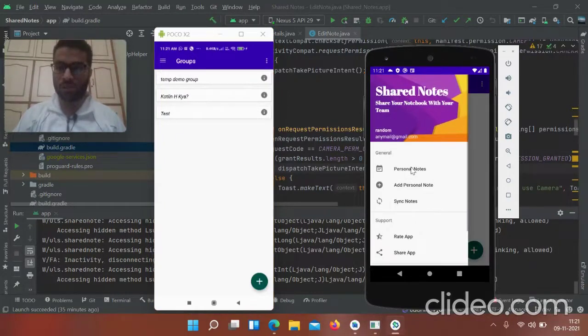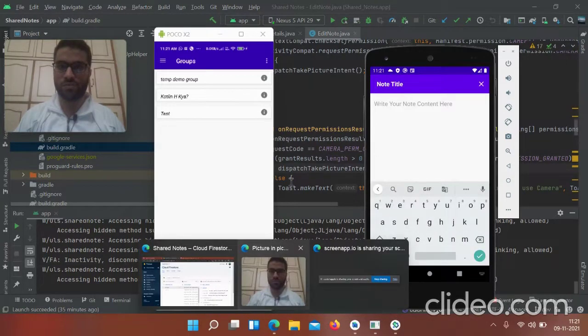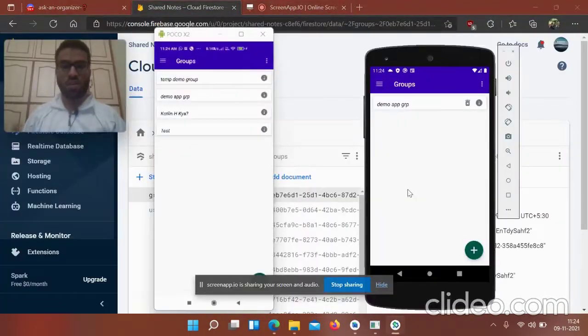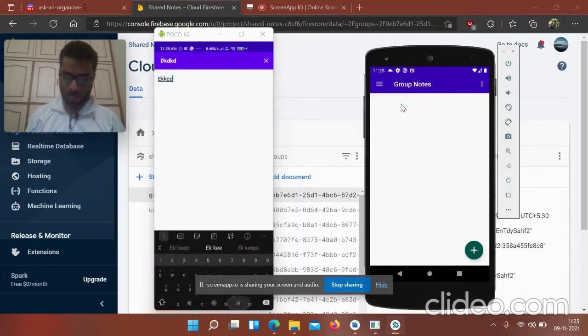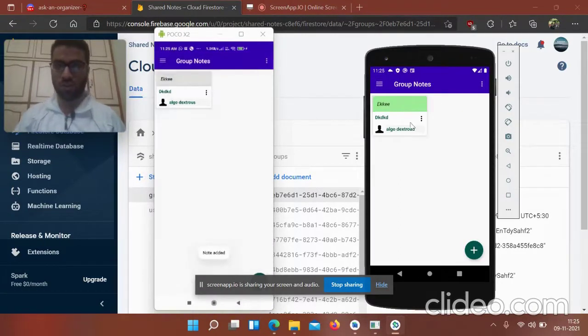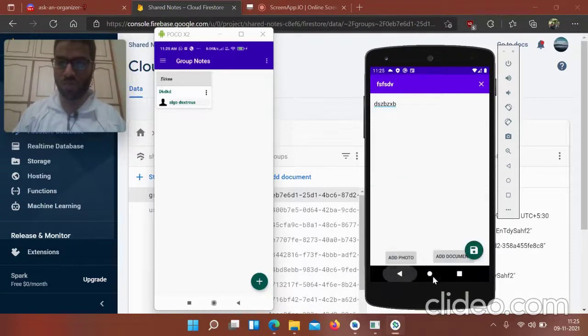Let's create a group here. We have created the app here, and we have also stored it here. So if I click on this, let's add a demo app. Click save. It will also show here, and I'll go to Dexterous. It is my other account, this one. And if I add the note here, it will show to the other user also.